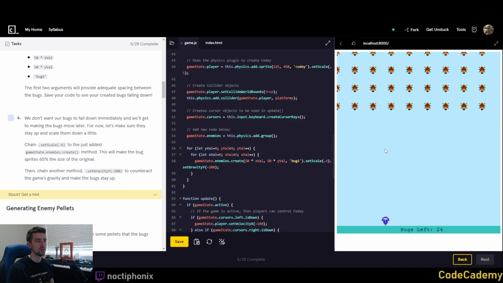Okay, so now we have our bugs populating. They're a little bit smaller. They're still spawning too far to the left and too far up. We'll adjust that in a bit. But this is a step in the right direction because now they're not falling. They're not affected by gravity. We want them to kind of just jerk over and down, like the Space Invaders game.